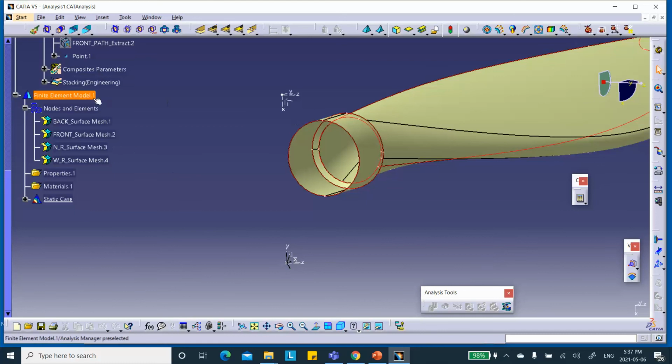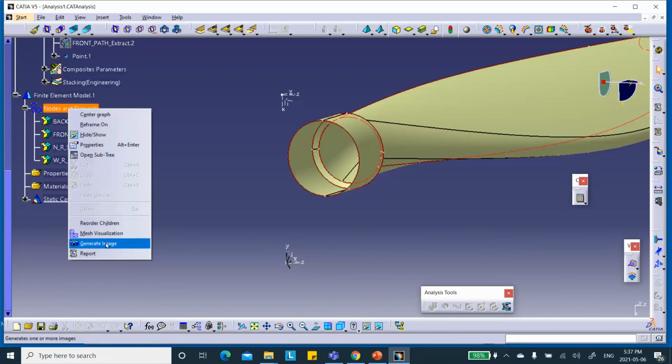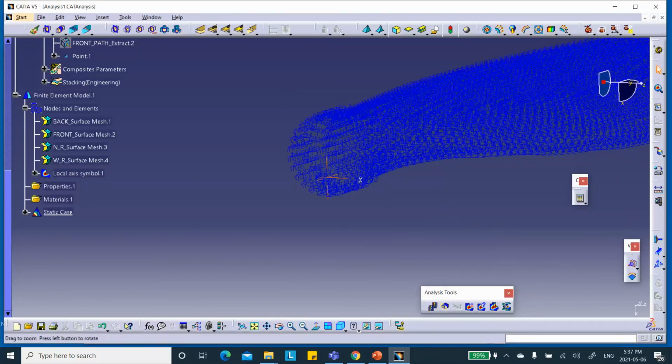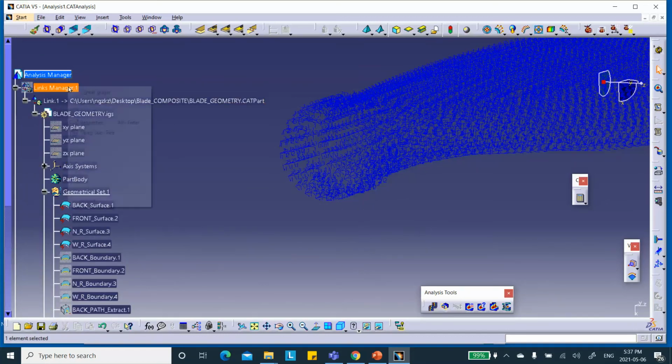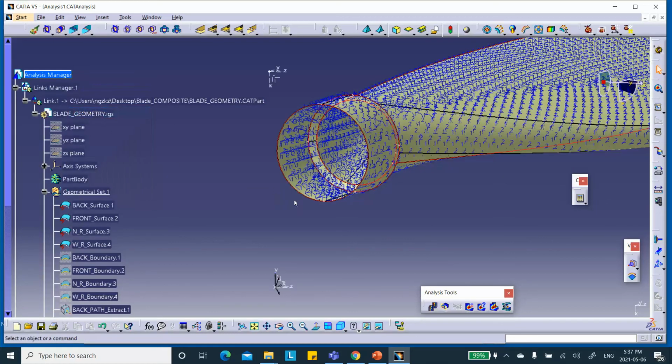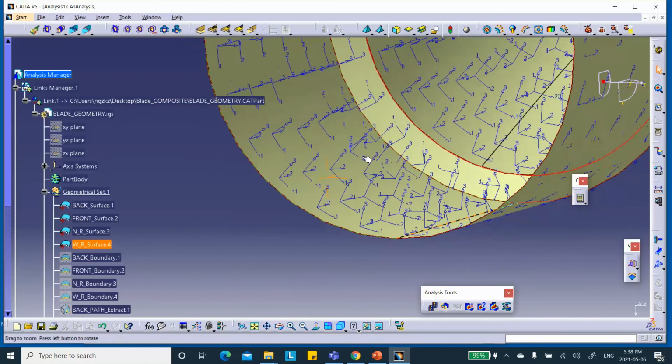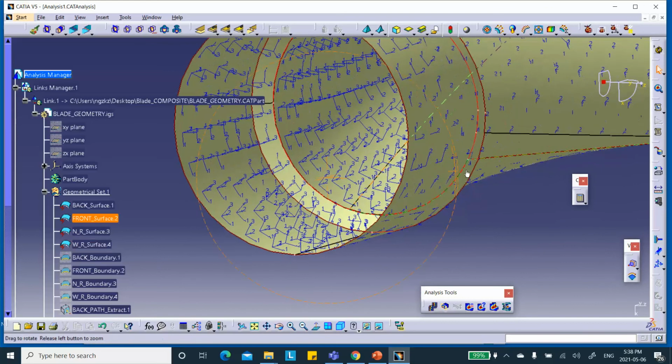Okay, so you put the cursor there, right click, generate image, and I want the normal local axis symbol. Now, the direction 3 or the normal to the shell elements that are created must be inward. Okay, so let's see now. How do we see this thing? First of all, let me see my surface. You go in, you see that? Direction 3 normal is inward and the draping direction is inward. And this is why it's going to work.